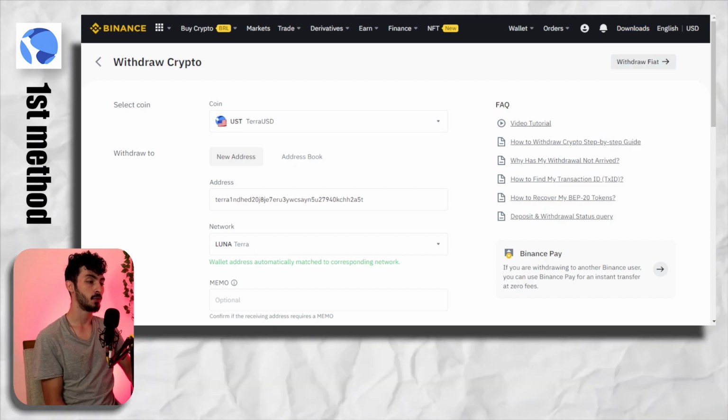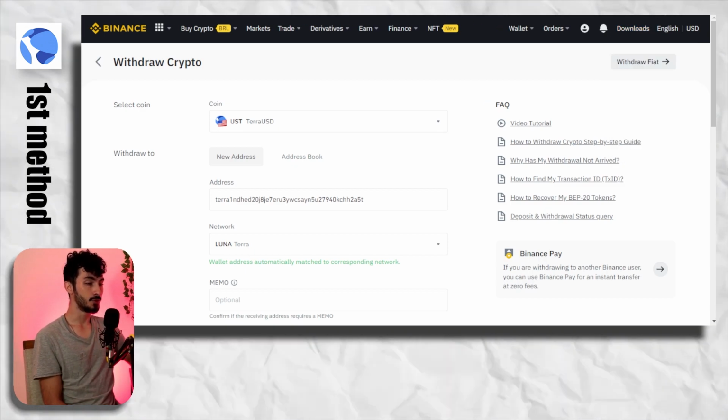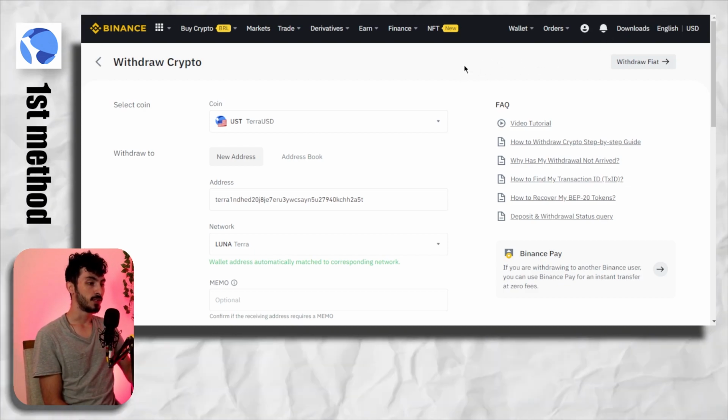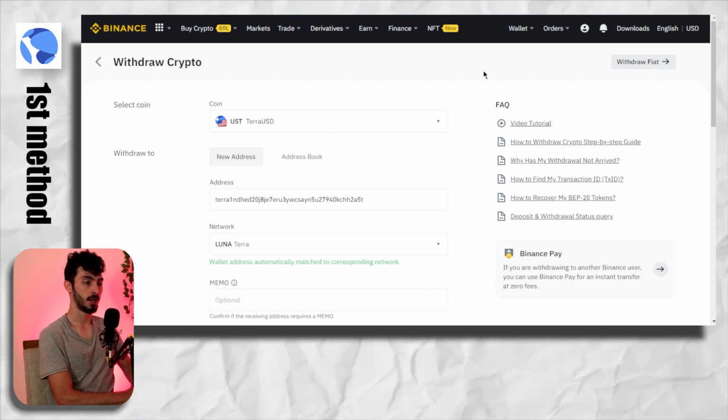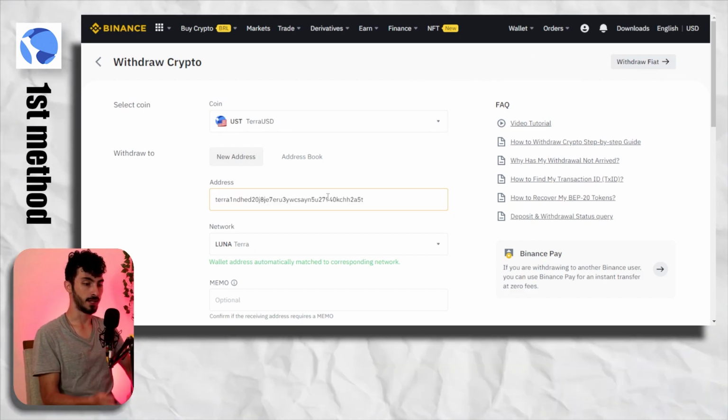You're going to copy your Terra Station address. So right here, once you have the extension, you just click it. It's going to be on the top right corner of your browser, and you will see your address. Your address on Terra Station always starts with terra. So it's going to be terra and a bunch of characters. You copy it and you paste it over here, just like I did for you guys.